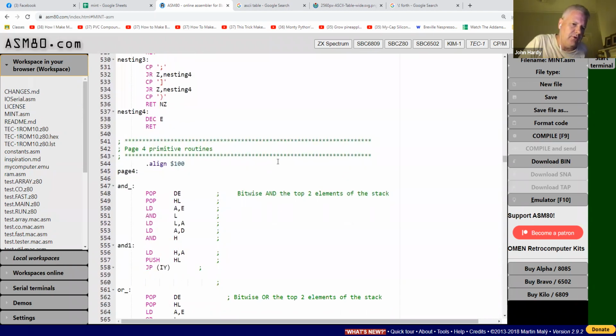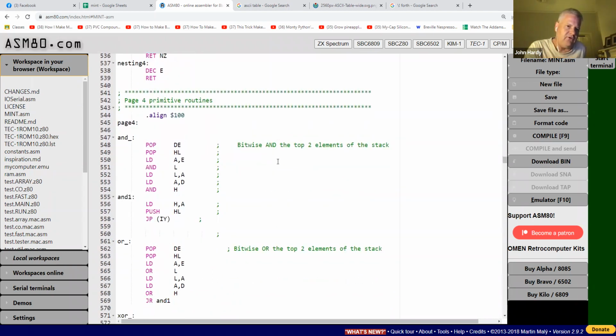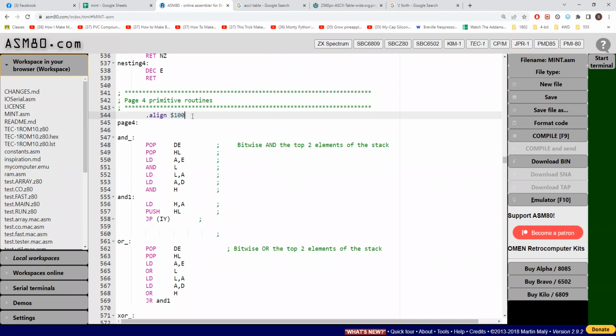Okay, so page 4, here we go, finally. The first thing you need to know is align 100 hex. An align basically says, doesn't matter what you're up to, I want you to snap to the nearest 100 byte page boundary. So if there's any space between 539 and 544, it'll just jump ahead and start assembling at the next point. It's very important because we're only using 1 byte addresses, because the table is a byte table.